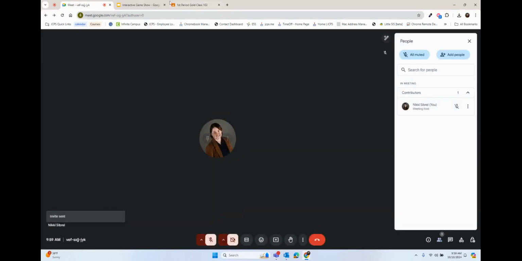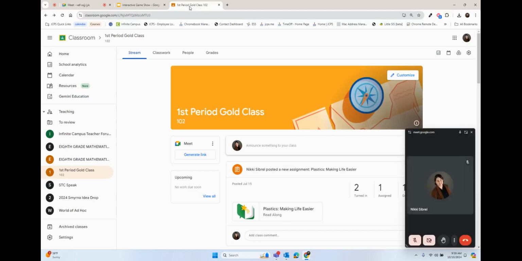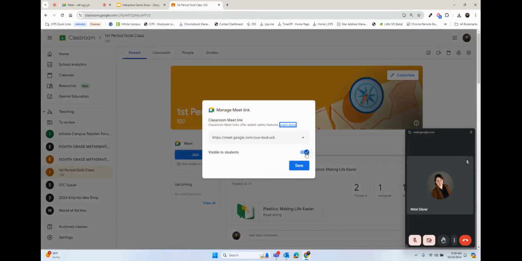If you have a Google Classroom, you can also head over to your Google Classroom and again notice how the picture in picture pops over here and hit Generate Link. This is how we make it visible to our students. And if you need to copy it, reset it, or even remove it, you can do so with this down arrow.